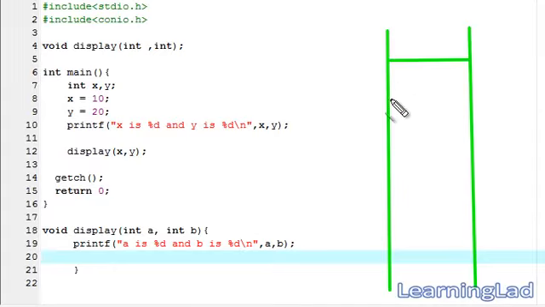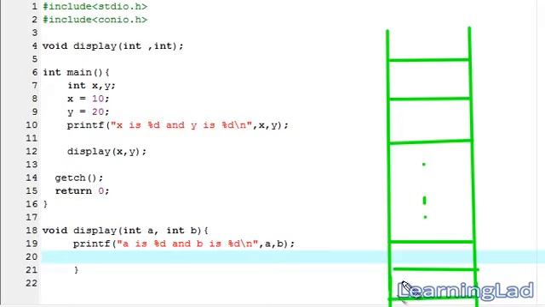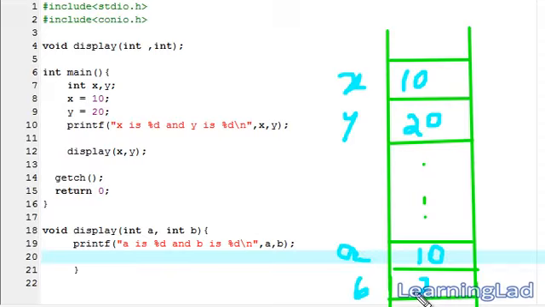One variable is x, one is y, another one is a, which is defined inside a function, and another one is b, which is defined in that function. So we have x in one place, y in one place, a in one place, and b in some other place. This x is gonna contain the value 10, and this y is gonna contain the value 20. When we call this display function, the values of x and y will be copied to the variables a and b. That's why a is gonna contain 10 and b is gonna contain 20.